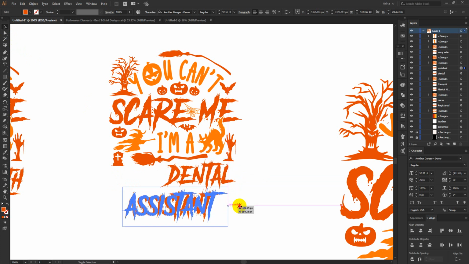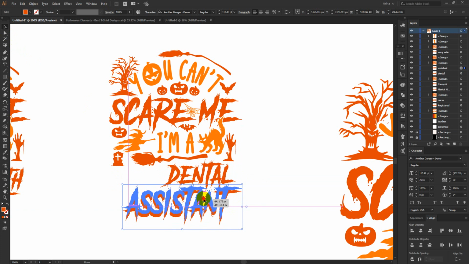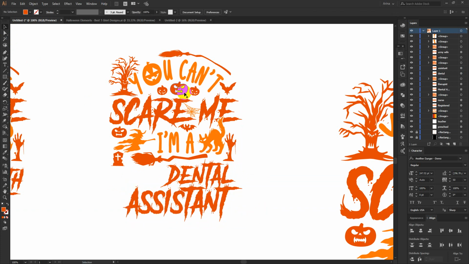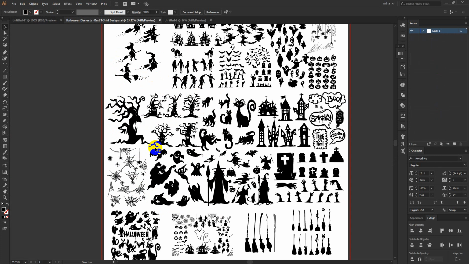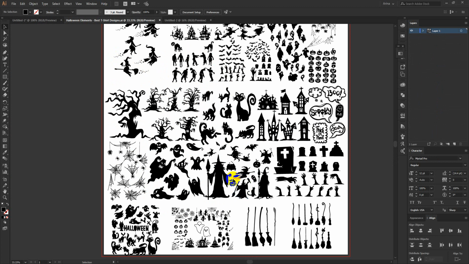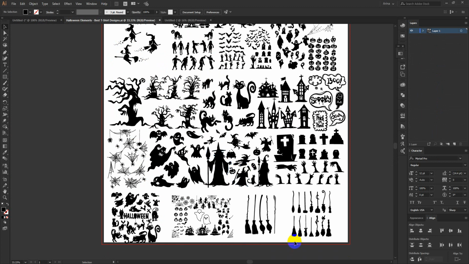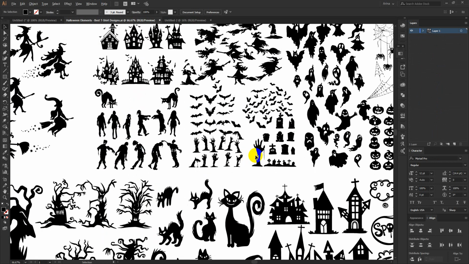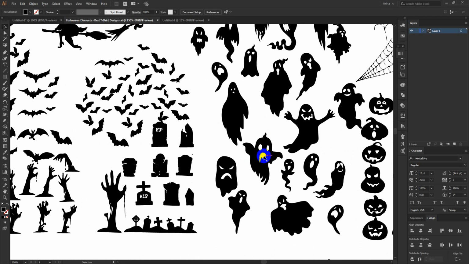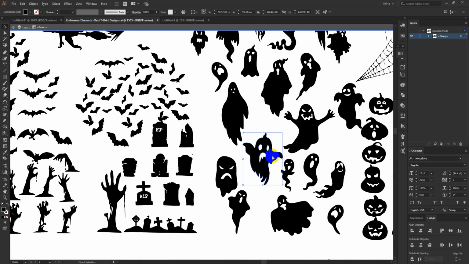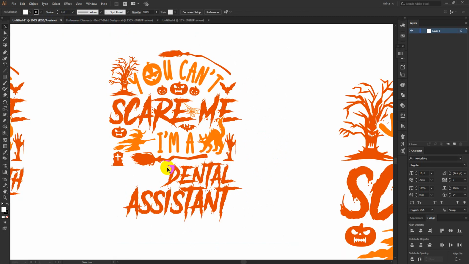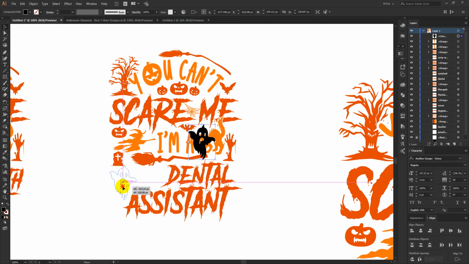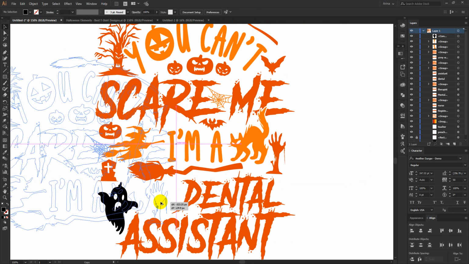So when we are making a design like this dental assistant one, you can see everything here is covered with some vectors. I just cannot keep them like this, I have to cover these areas too. So I am going to use some more elements there. Maybe something scary I can put there. Maybe I can take this one here. I am just going to cover these areas so that they are not left blank.